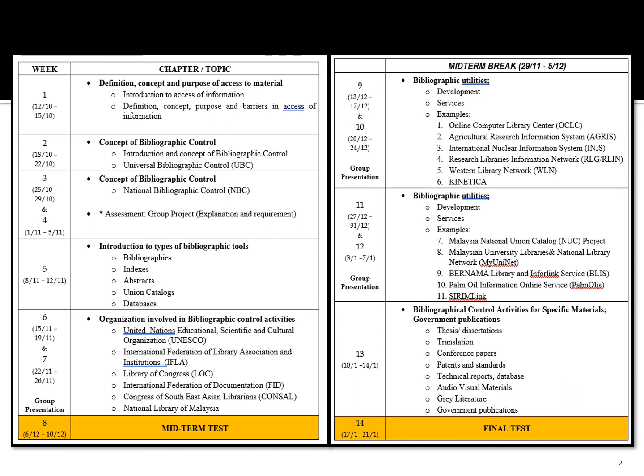So you need to choose two organizations from bibliographic control activity. Choose any two, and then you need to choose any two bibliographic utilities, if I'm not mistaken. So later on you will look at the assignment assessment. Okay, next we continue with bibliographic utilities.